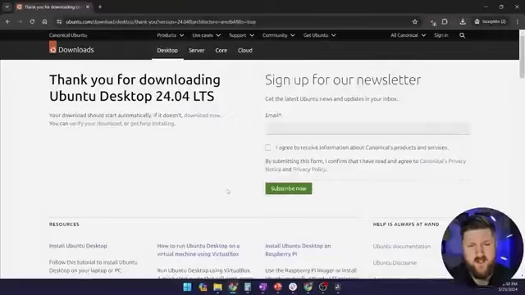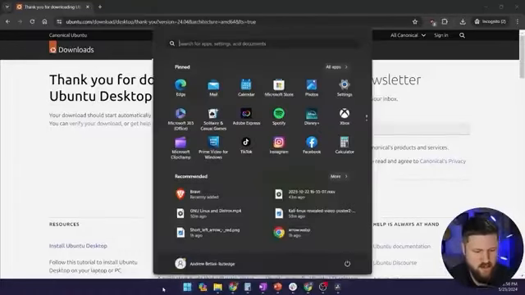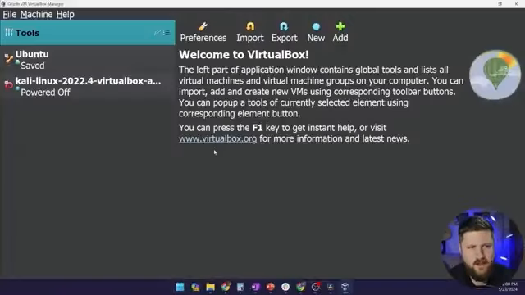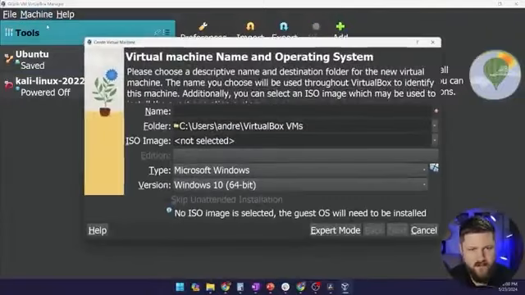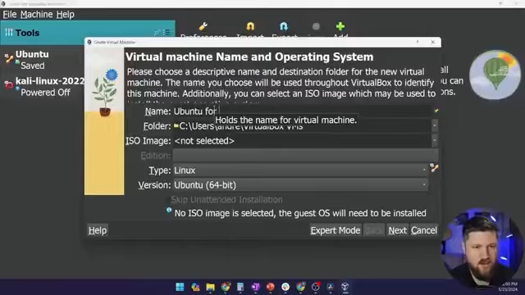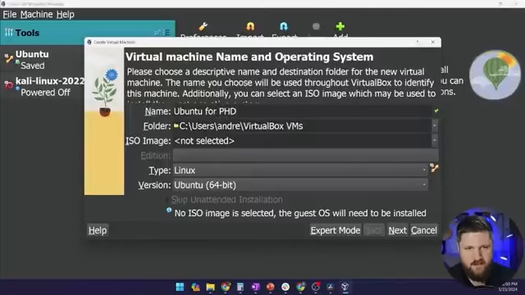Okay, so my download's finished, so we can go ahead now and create a virtual machine from this ISO. I'm just going to launch VirtualBox here. Now that I've got VirtualBox opened up, we're going to click Machine here. We're going to click New. We'll give it a name, so I'm just going to call mine Ubuntu for PhD Practical Help Desk course.